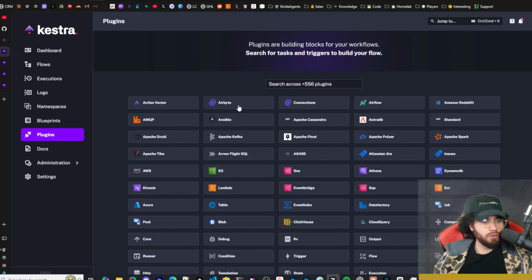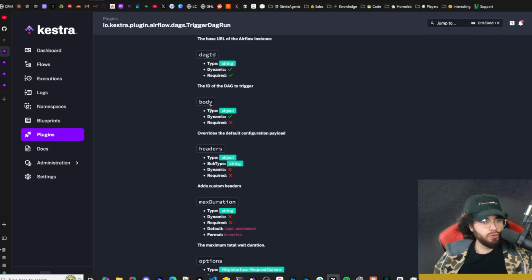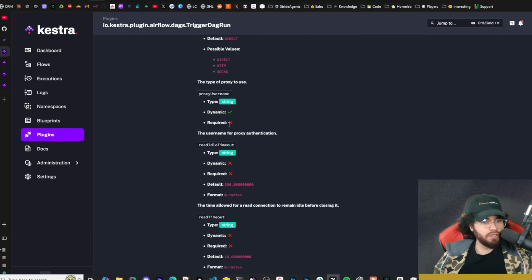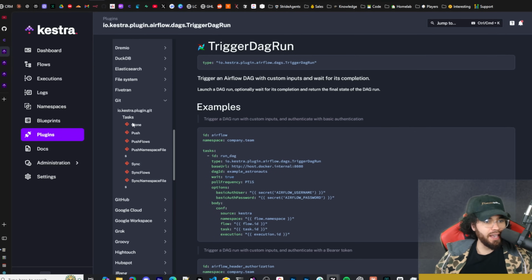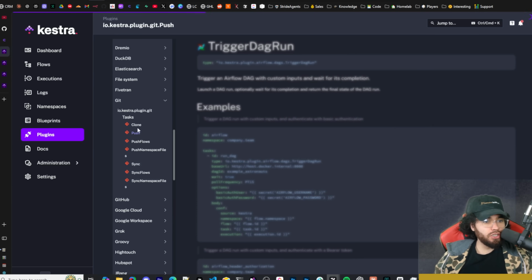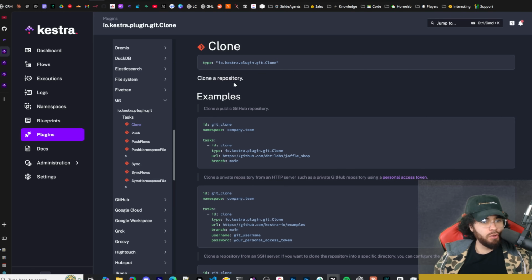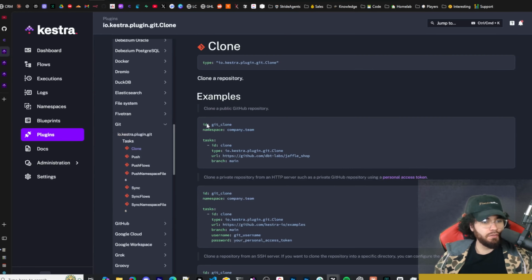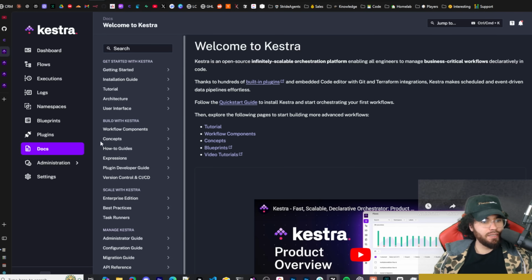So for example, we could go to Airflow right here. All right, and then we could see a trigger right here for Airflow. We can see examples of it being used, the properties right here, base URL, outputs right here, pretty much anything you would need to know. And then here we can scroll down on the left-hand side and go to different ones as well. So we have Git here. So we have Git clone, Git push, push flows, push namespace files, sync. So here, clone a repository, showing different examples of how to do that. And yeah, there's a lot of cool stuff in these plugins, of course, and a lot of different ways you can customize it.